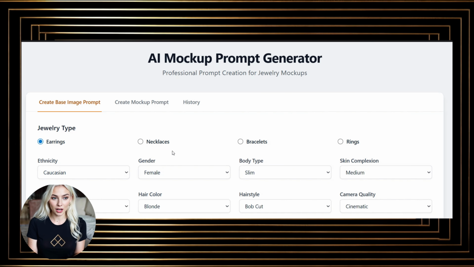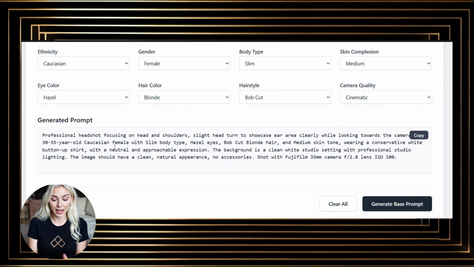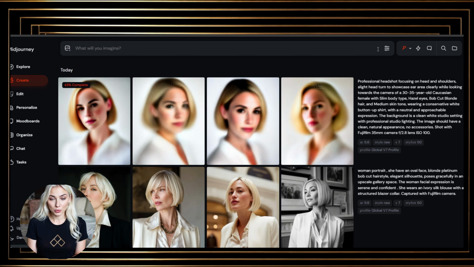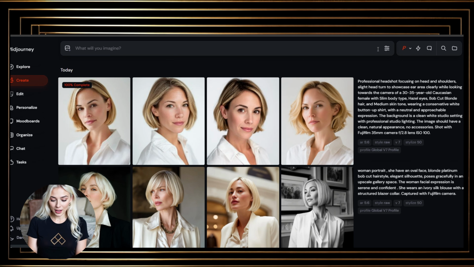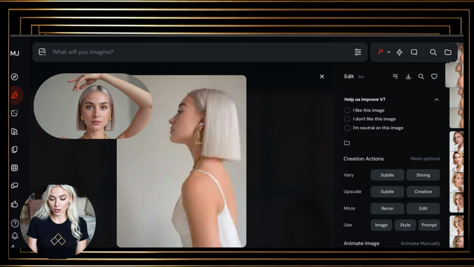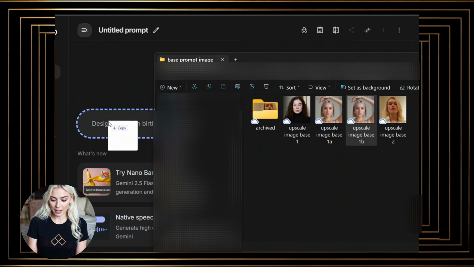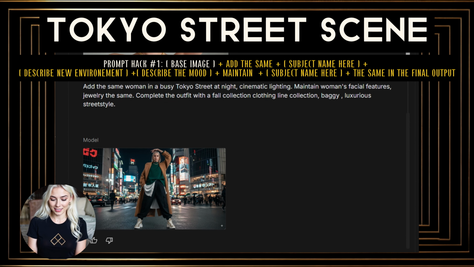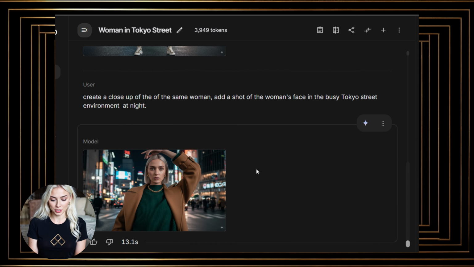First, you're going to start with your base prompt to create your character, just like this. Now, once you have an image you love, you'll use it as the main reference. From here, you just add your changes. Let's put her in a new location. We'll add a busy Tokyo street at night, cinematic lighting, and boom, same person, different world. She's now your reusable avatar.